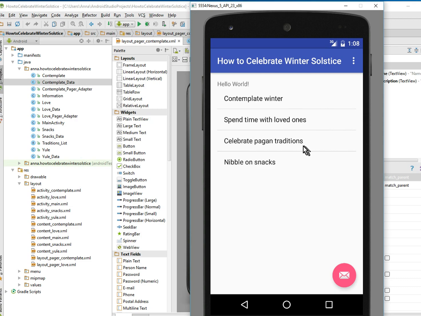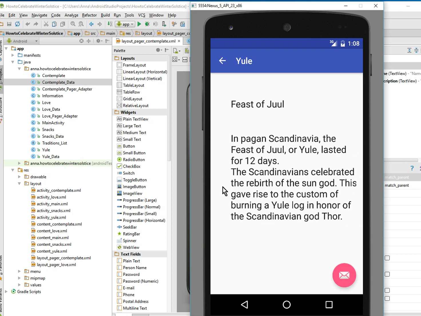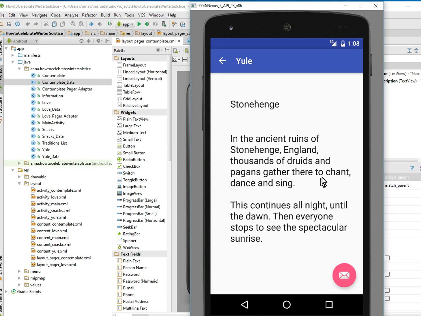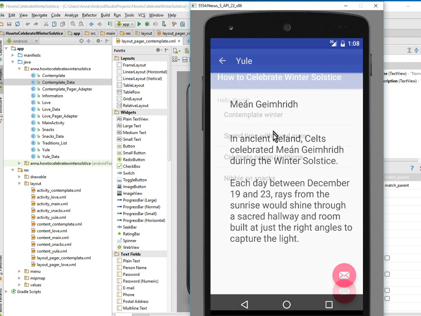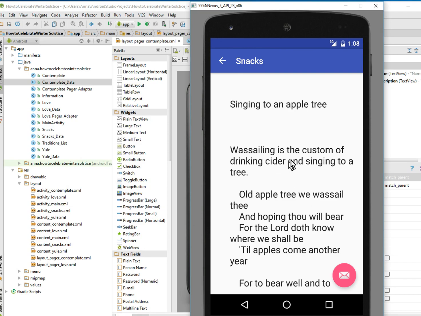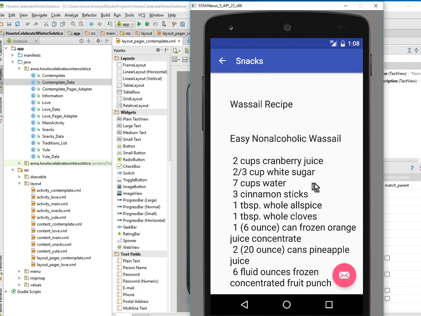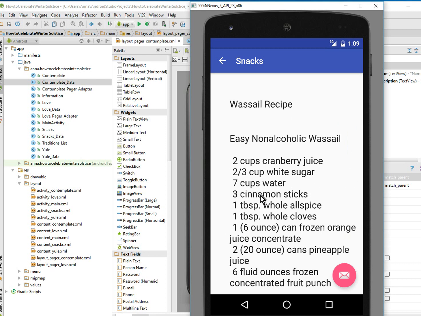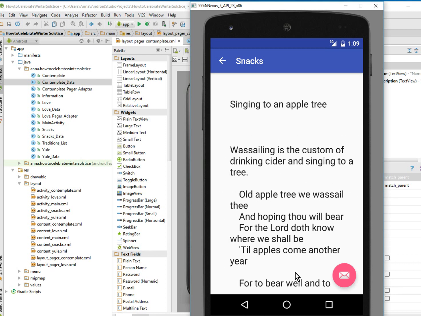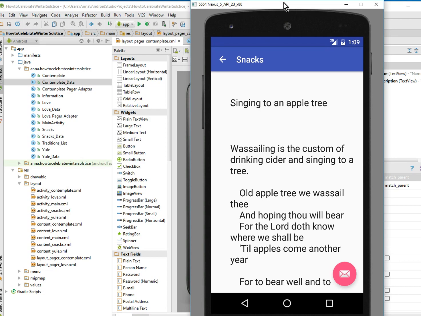In the Yule class, Yuletide thing, I added some ancient traditions of the winter solstice that people celebrated, and I actually added a new class. They're just called snacks. So it's basically recipes of things that people could eat during winter solstice. You'll notice that the text goes off the page. I don't know if you can see it, but we can't scroll it. So we'll have to change this from a relative layout to a scroll view later.